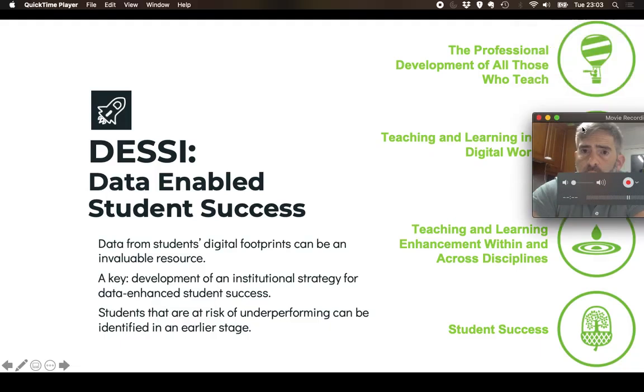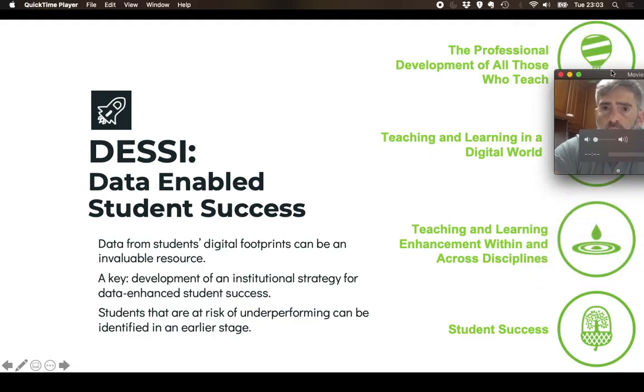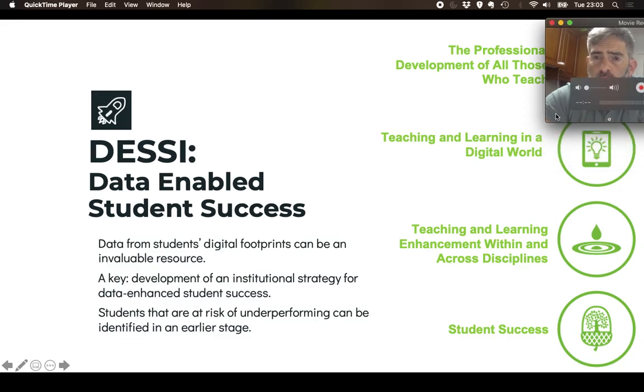Those priorities are the professional development of all those who teach. So they want to add all the ingredients a teacher needs in order to use learning analytics when giving classes, and the professional development of teachers in general should have different issues, different concepts and skills in order to do that properly. Another priority is teaching and learning in a digital world.